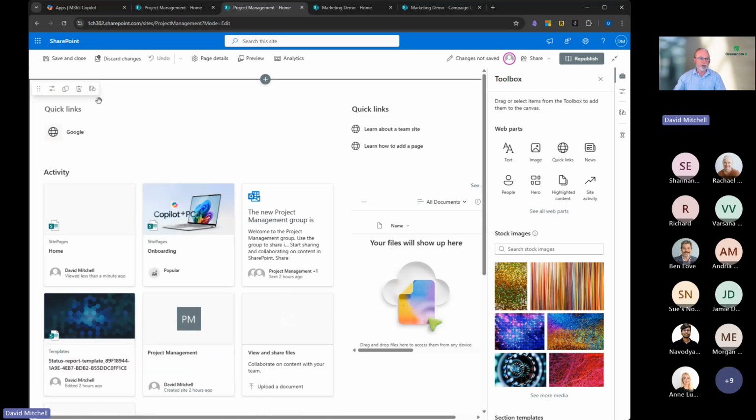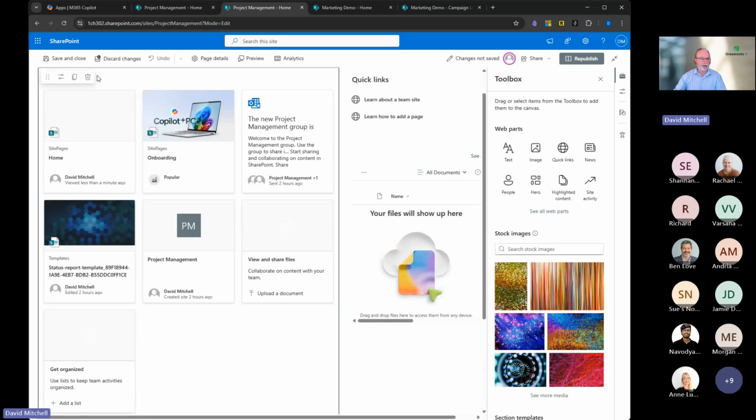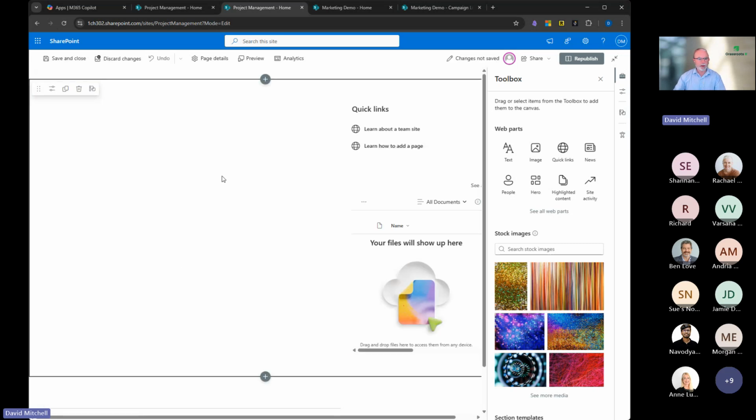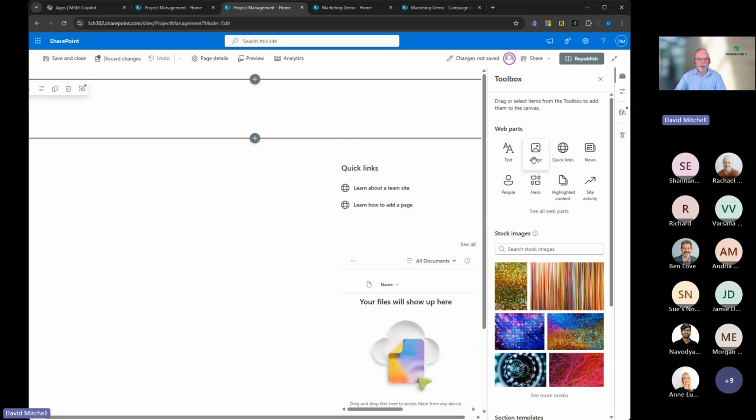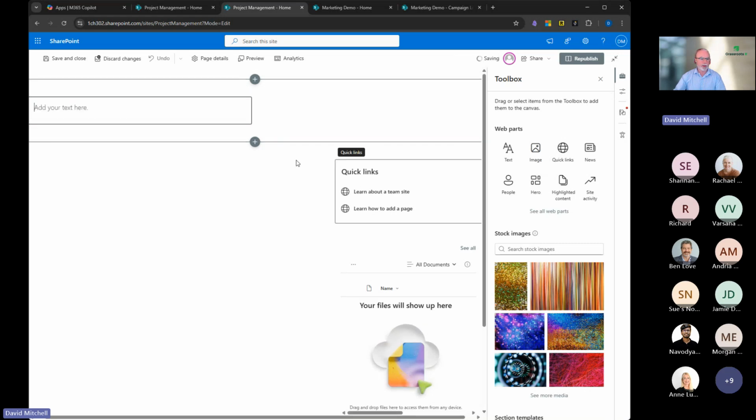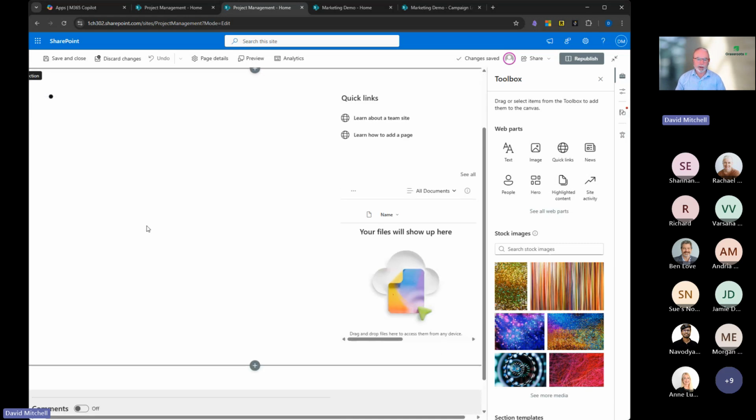So for example, let's just get rid of some of these. I can get rid of that, and that's an activity, get rid of that. Great. So now I'm starting to free things up a bit. I want to put a section in here. I want to do 2 columns, and then I'm going to add in a text box over there, and then I can start putting text in. So it is as simple as that.